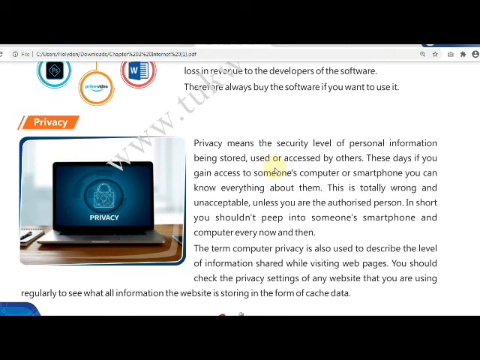Now let's see what is privacy. Privacy is the security level of personal information which is stored in your computer. It will help you to stop stealing from others, but when somebody gets access to that computer, then without your knowing they can easily access whatever information you stored. It can be personal, or related to your business. It can also be confidential, and chances are there of leaking data. But it's totally wrong.